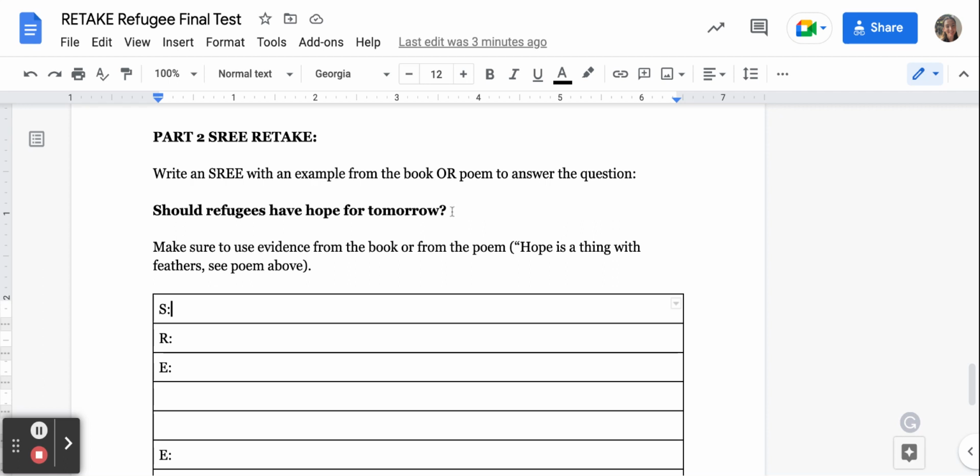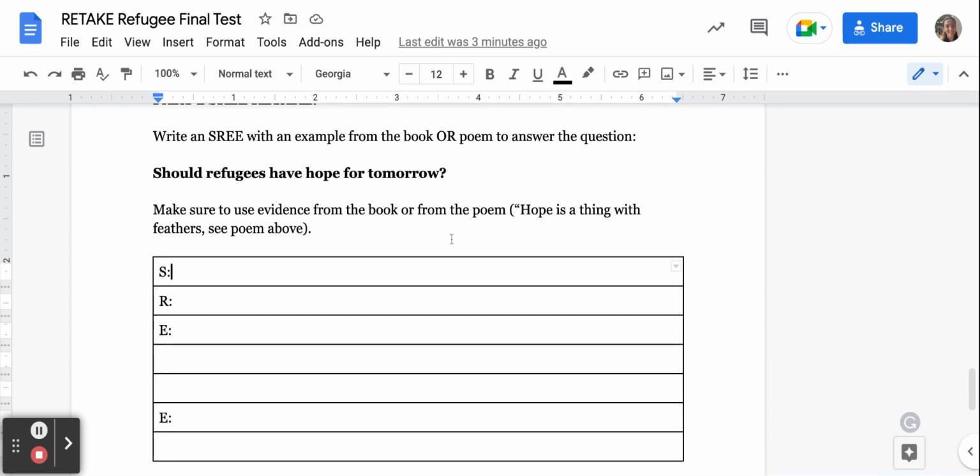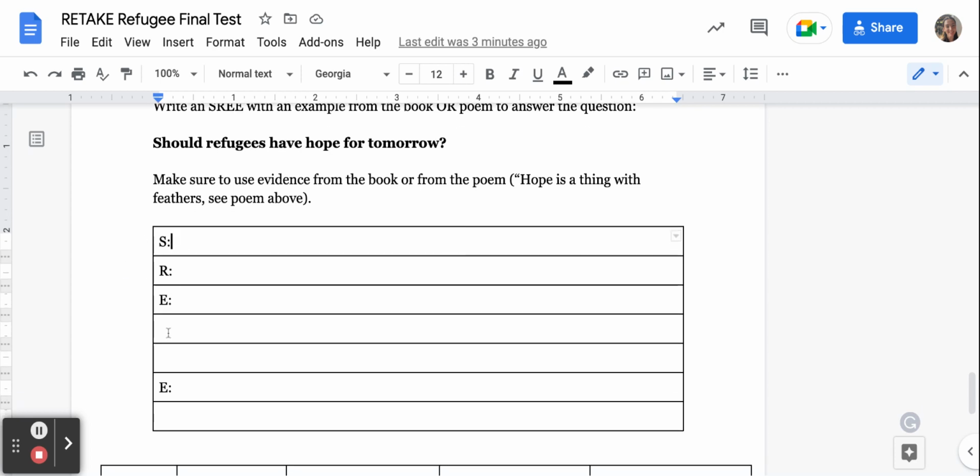So you're retaking this because you did not follow SREE format. There was something wrong with your SREE. So we're just going to go through this together really quickly. So you'll notice you have the S, the R, the E all together. If this helps you, you should continue doing this on all your SREEs.